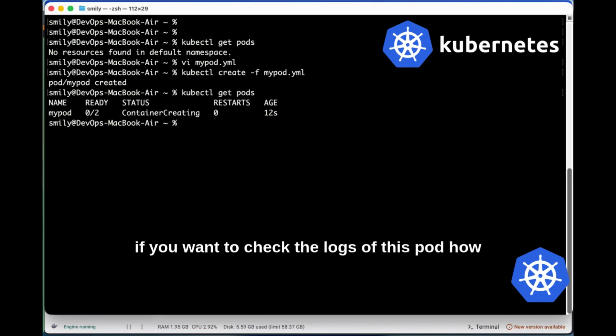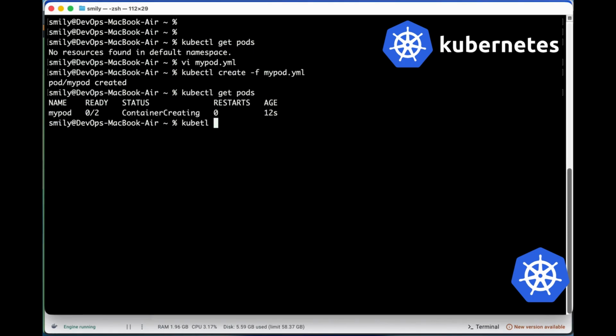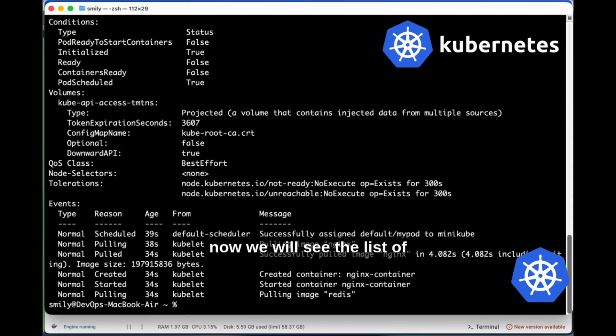So if you want to check the logs of this pod, how these are created internally, kubectl describe pod my pod. Okay, now we will see the list of events. Under the event section you will see this: successfully assigned default my pod to minikube and pulling the image nginx. It will pull the image from Docker Hub. So the nginx container was created. Now it is pulling the redis image. Again you can see it is still pulling the redis image. So wait for a while, it will show you.